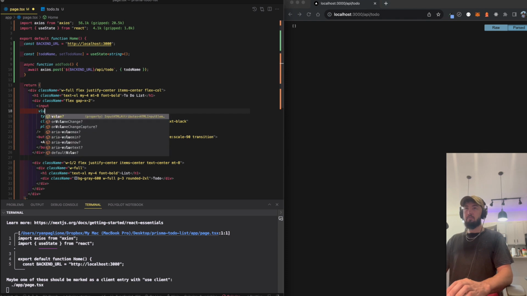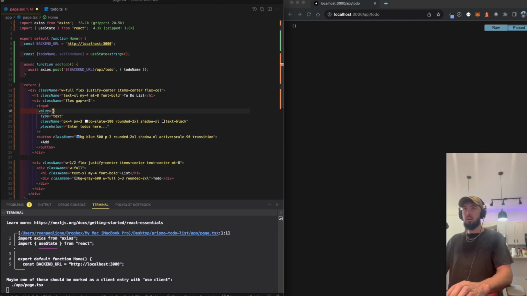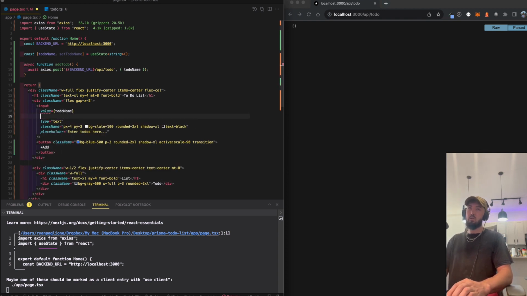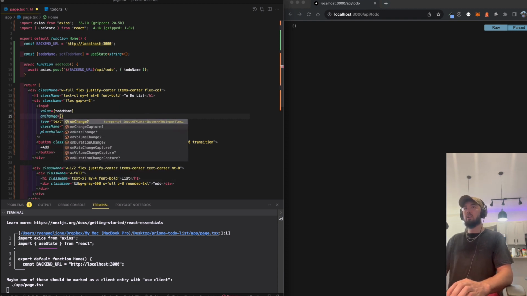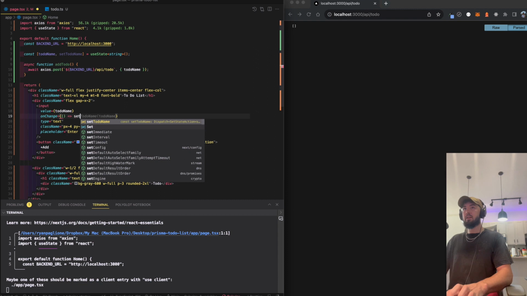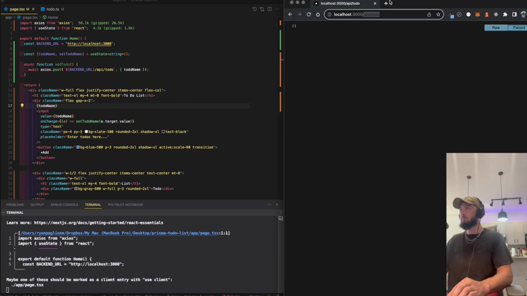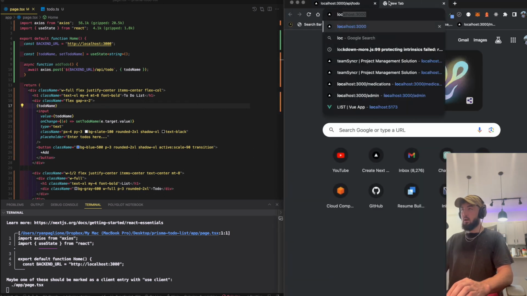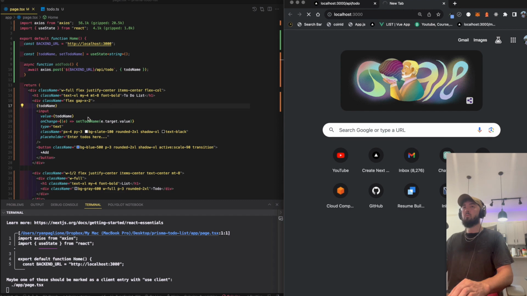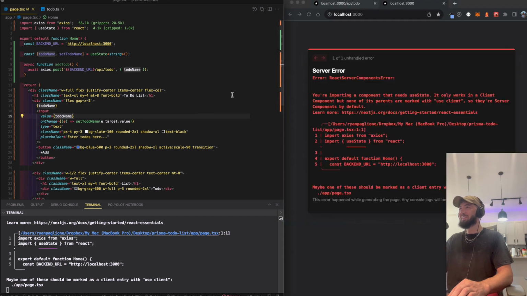So I'll say value equals what? Our to-do name. So that's where our input's obviously going to be linked up to. And then we need an onChange equals this. And we'll set to-do name to e.target.value. So I need to put e in there as well. So now whenever I type in an input, I think many people probably know how to do this a lot faster than I do.